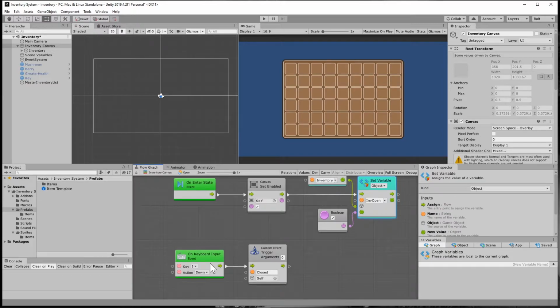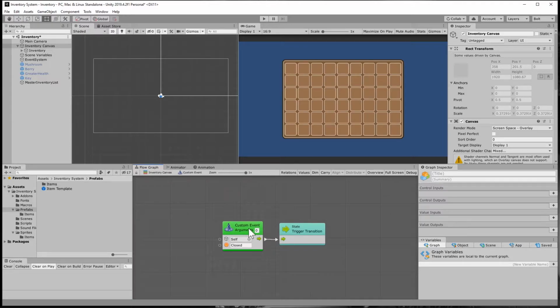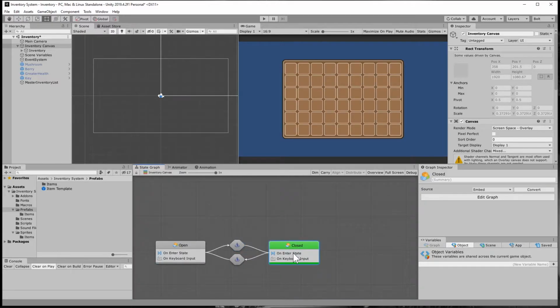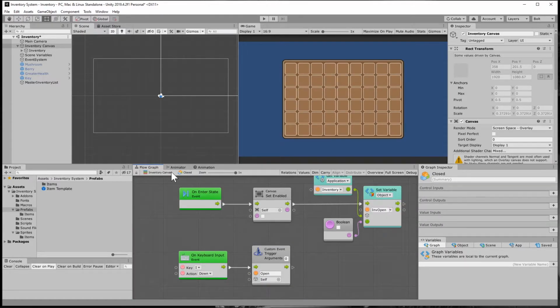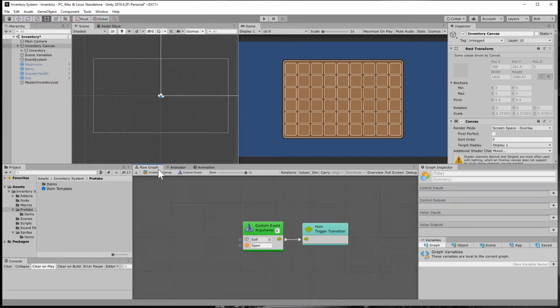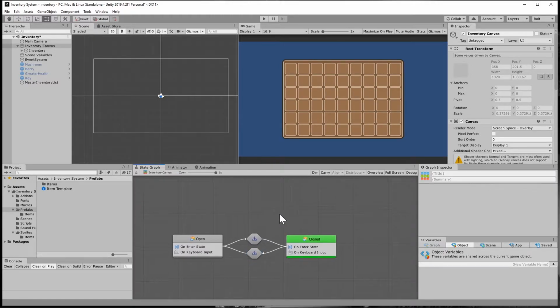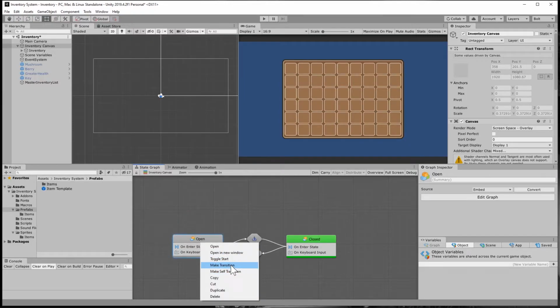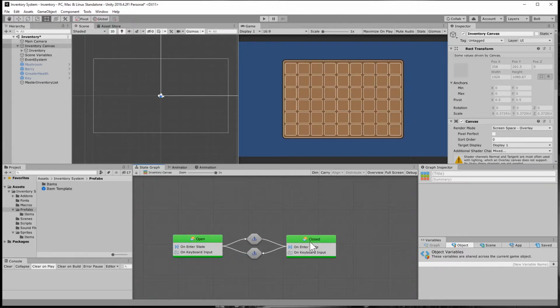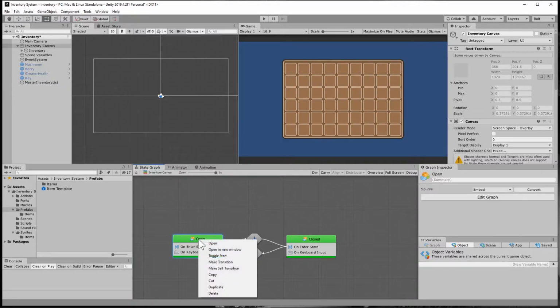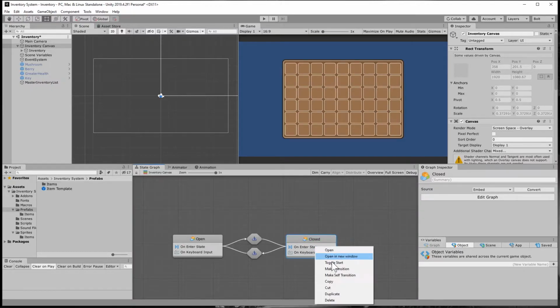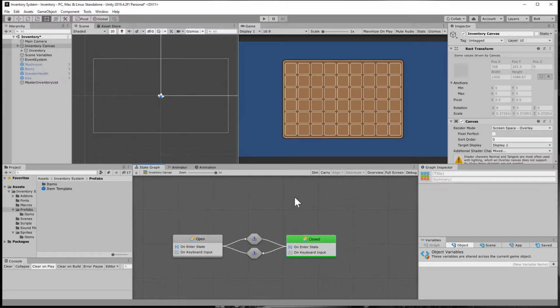So whenever the I key is down and it triggers this closed transition, it goes right here and it says, hey, trigger the transition. So it's going to go from open to closed and back from closed to open. So that's how that works. One last thing you're going to need to do is, I believe your flow macro is actually going to be set to toggle start. That one will be on and that one will be off. We want it to start when it's closed. So we're going to right click and toggle start off on the open and make sure that toggle start is set to true on our closed.